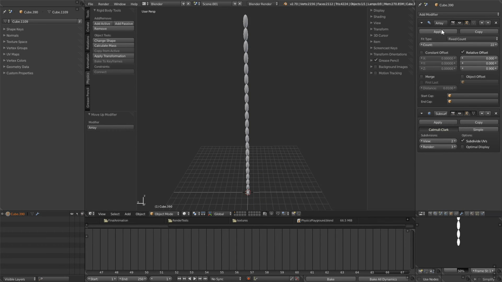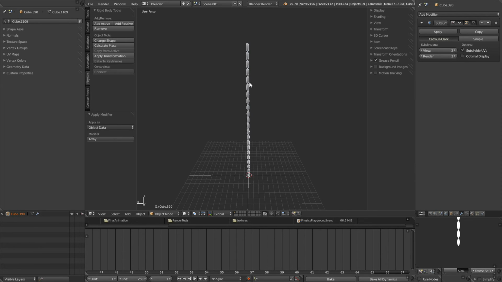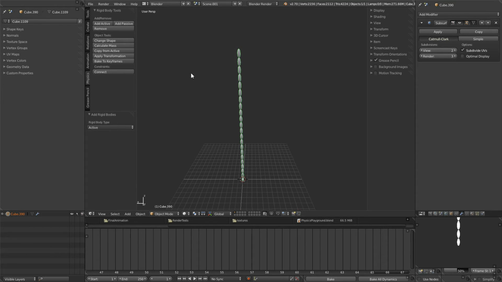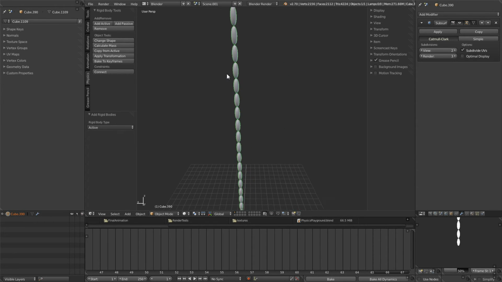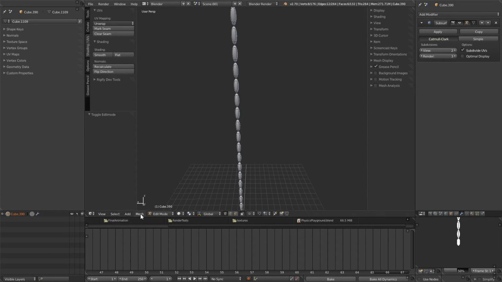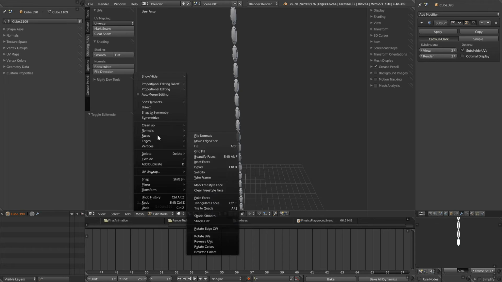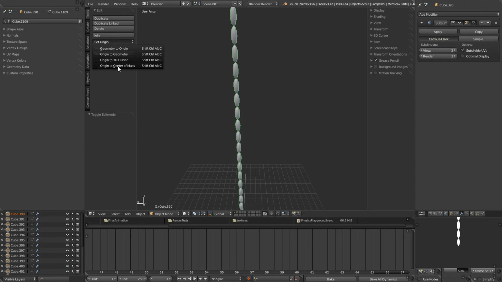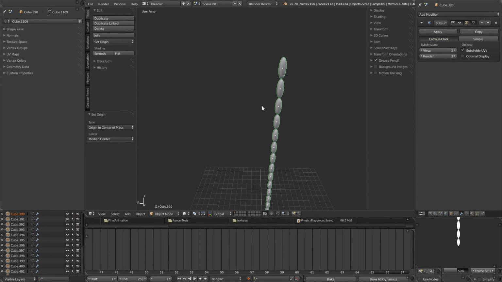And then I'm going to go ahead and apply that array modifier, and I'm going to hit add active under my physics tab, and then I'm going to hit tab to go into edit mode and separate all these by going to mesh, vertices, separate by loose parts. Hit tab to go back into object mode, go under my tools and set the origin and click origin to center of mass.